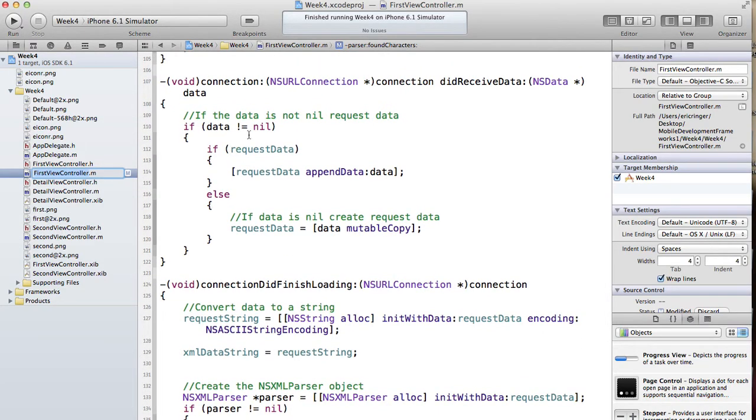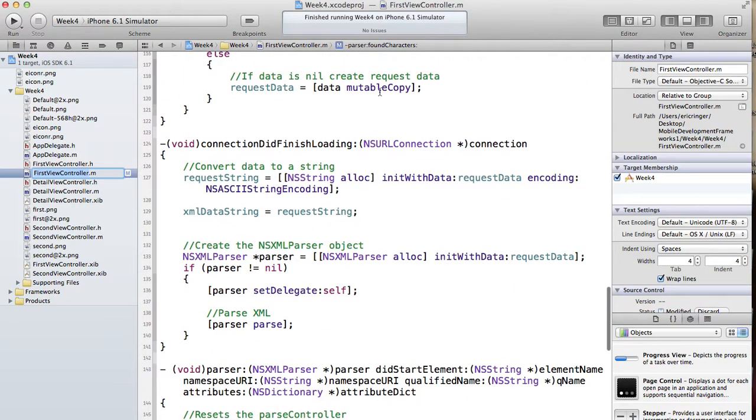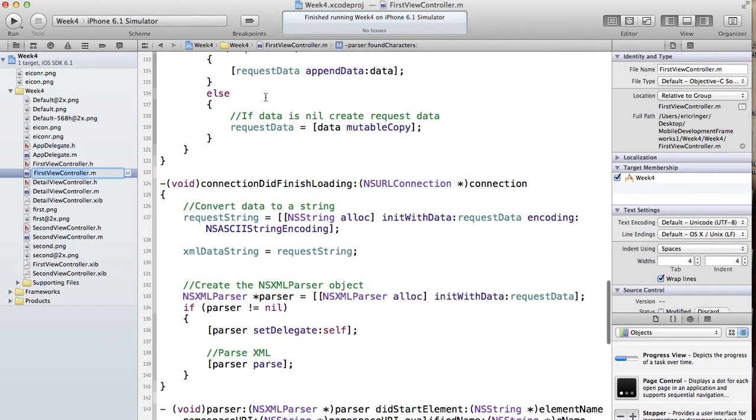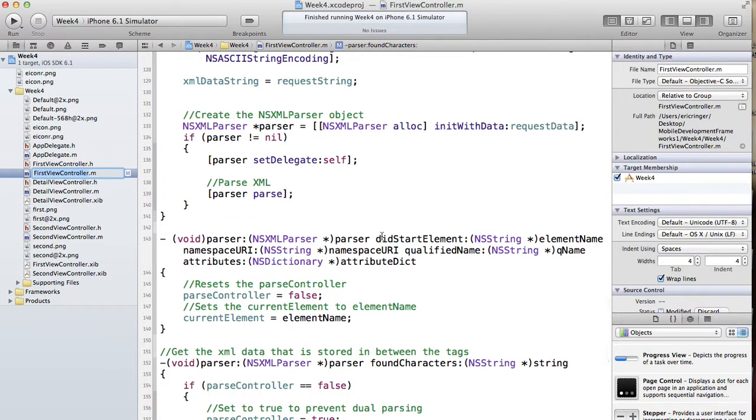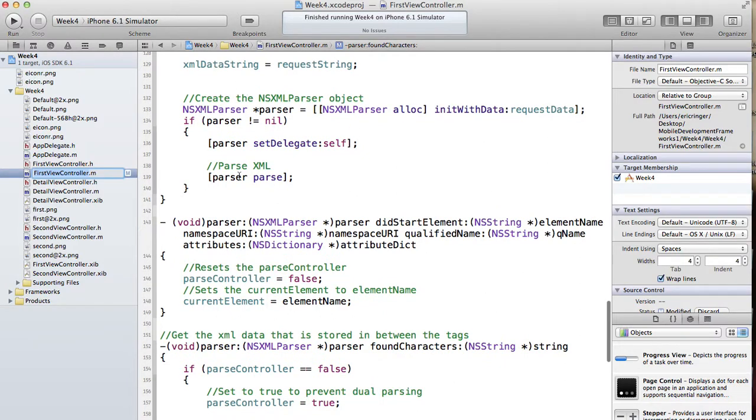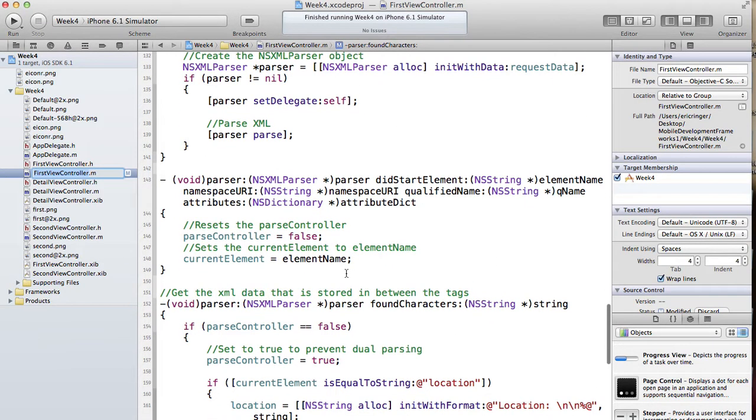Also, for the connection, I tell it to request the data, and then append the data, and if it's nil, then it's going to create a request data. I converted the connection data to a string, and then I'm parsing it.